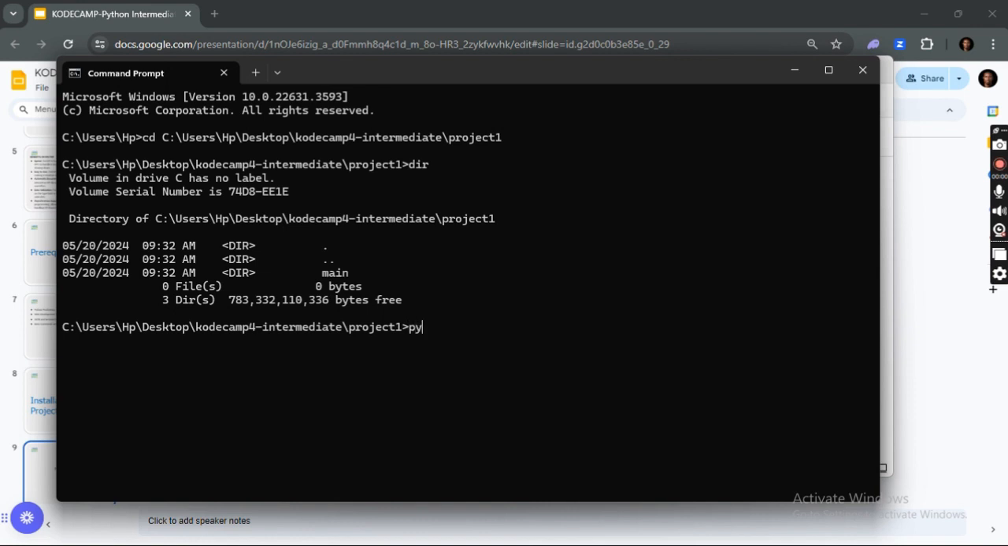We simply type python -m, the venv module, and then what follows after venv is the name of your virtual environment. This is where you give your virtual environment a name. It could be project one virtual environment, it could be my virtual environment, it could be anything. But in my case, I usually like calling it venv, the same name as the built-in Python venv module.